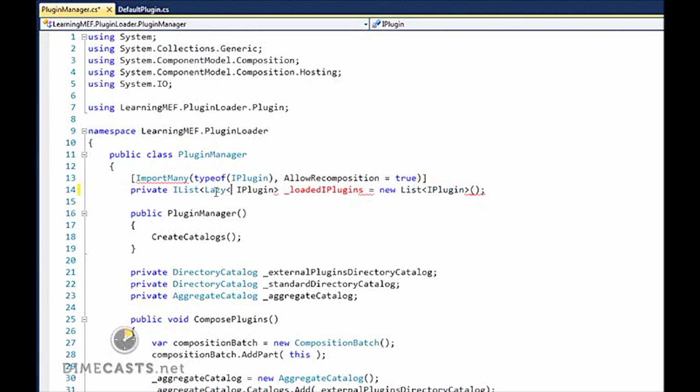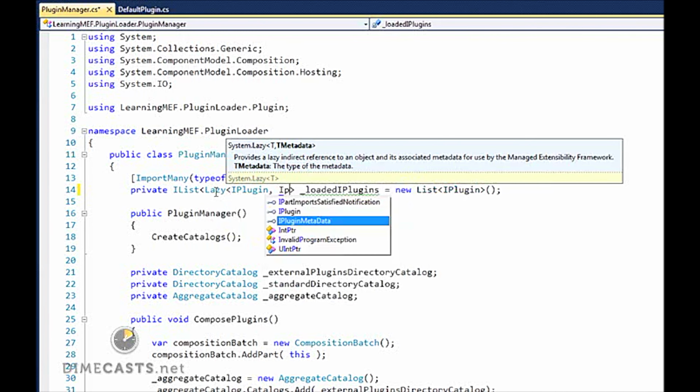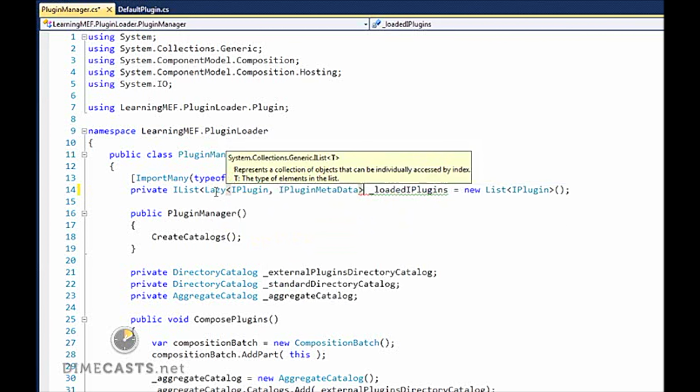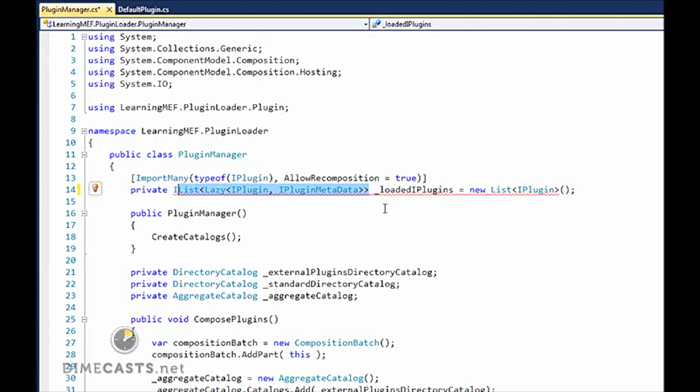I need to use the lazy syntax. Lazy is a new way in the .NET 4.0 framework so that it can delay the instantiation of things, and MEF has full support for that. And you'll see that lazy has an overload, and it takes T metadata. This T metadata is going to be my interface that I want. Now I'm going to have to tweak all my implementations of this real quick, so hold on.